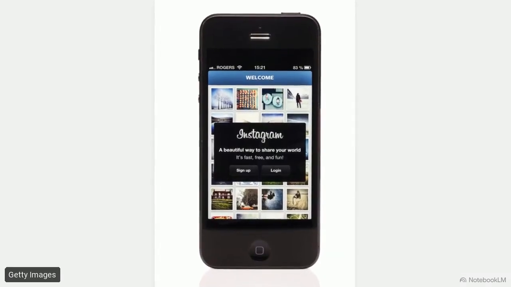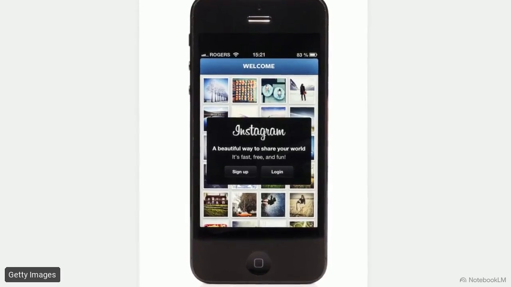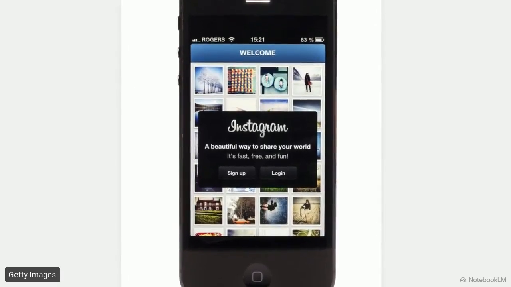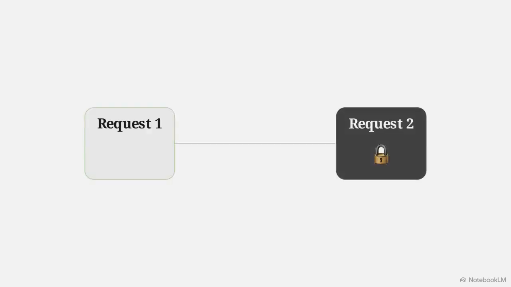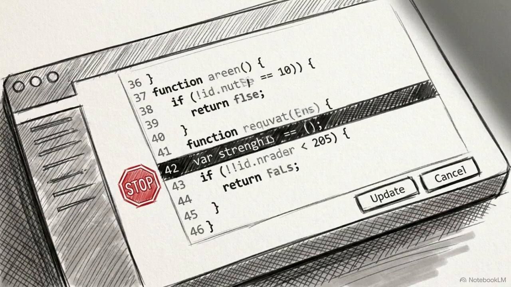Consider a standard authentication flow. The system must query the database to verify a username exists. Only after that data is confirmed can the system execute a second query to check the password. Because the second request relies entirely on the outcome of the first, developers have to build control structures that explicitly force the code to wait before advancing.